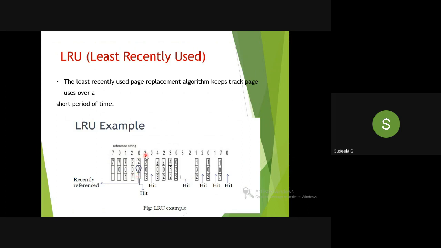Next the reference is 3. Now tell me who is the candidate? 2 0 1. Out of these three, who is the candidate? 1, because 0 is just used, right? Yeah, 0 is just used. Out of these three, the least recent is 1. So that 1 is replaced with 3. So 0, it's available, no issues.